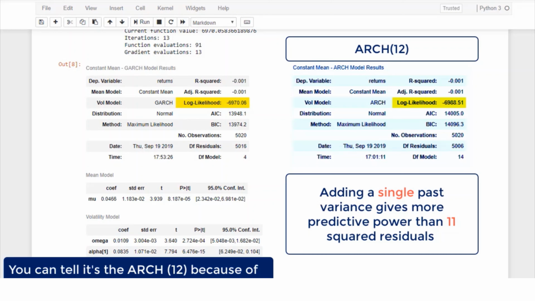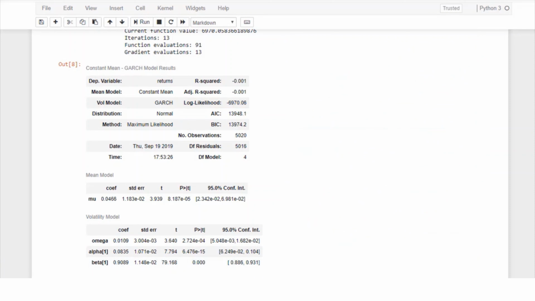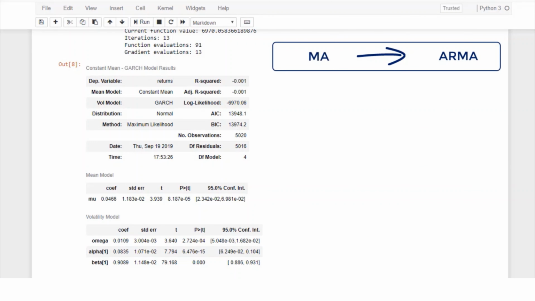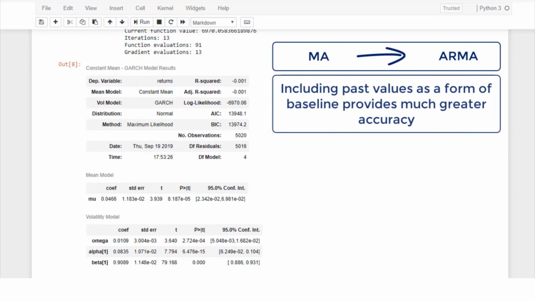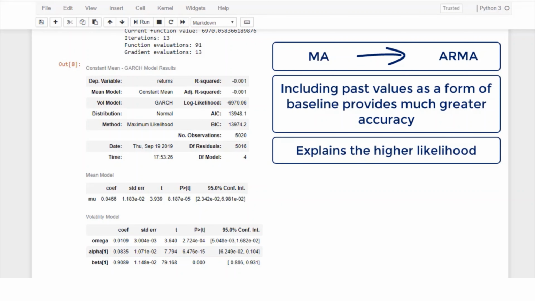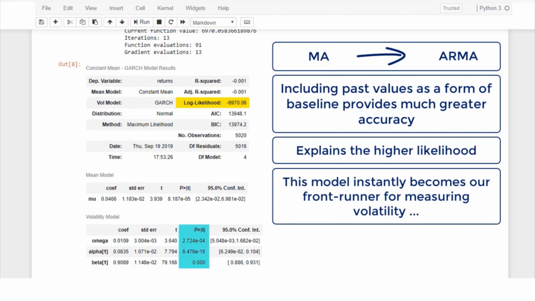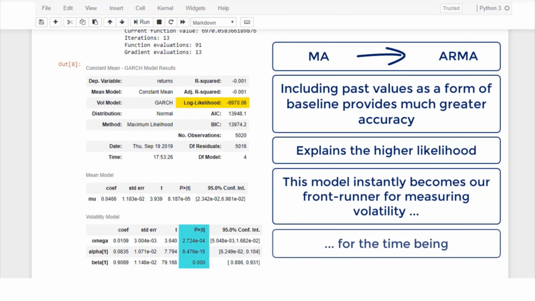I know such a comparison sounds like an advertisement for some dishwashing liquid or laundry detergent, but we noticed a similar pattern when going from the MA to the ARMA. That said, including past values as a form of baseline provides much greater accuracy, which also explains the higher likelihood of our predictions. Now, since all the coefficients are significant and we get a higher log likelihood, this model instantly becomes our frontrunner for measuring volatility for the time being.